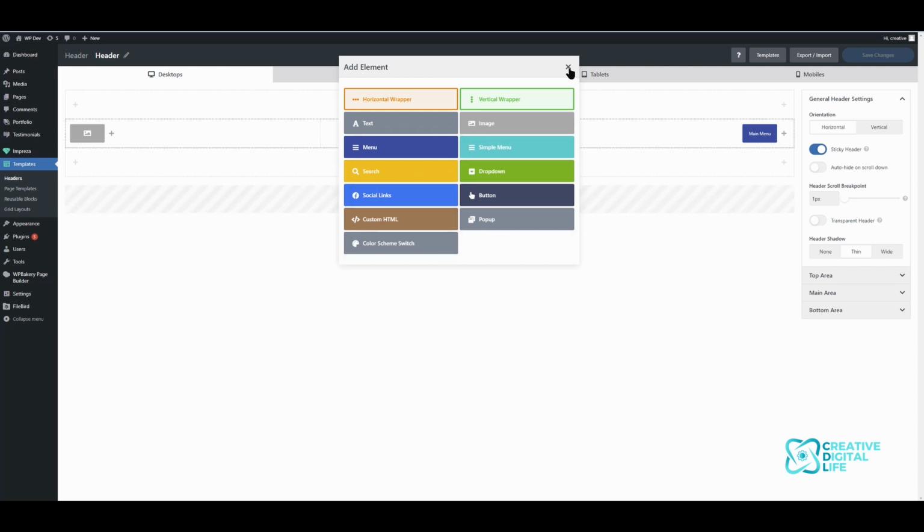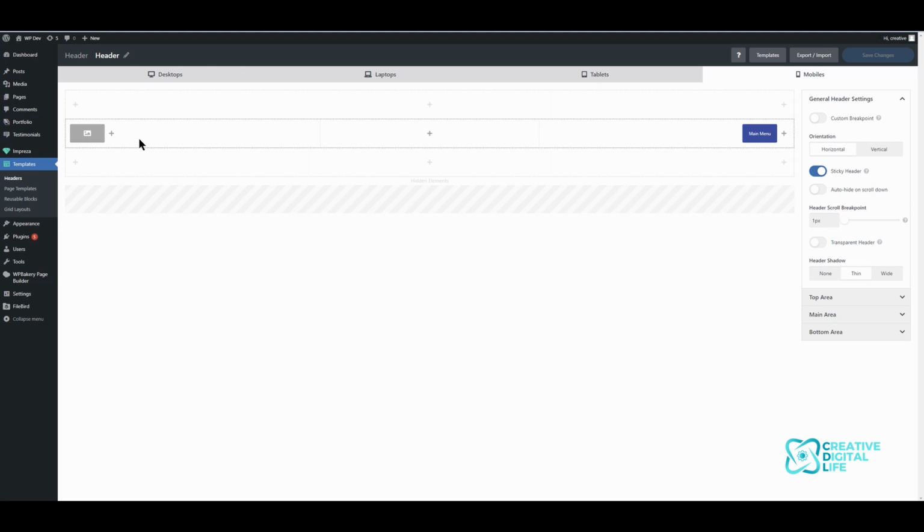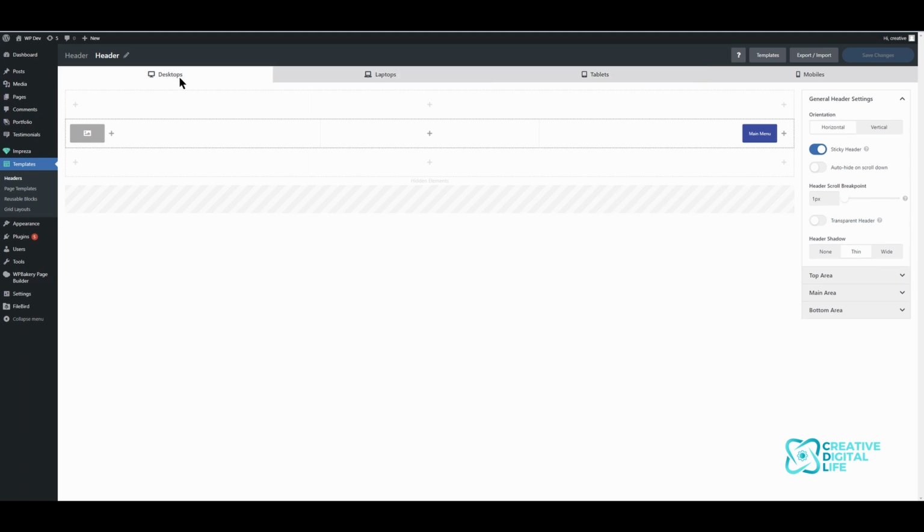But obviously it may look different on a mobile than it does on a desktop, so if you go over to mobiles, you can choose how you want it to display on a mobile. You can choose how you want it to display on a tablet, on a laptop and a desktop, so you've got plenty of options to play around with.